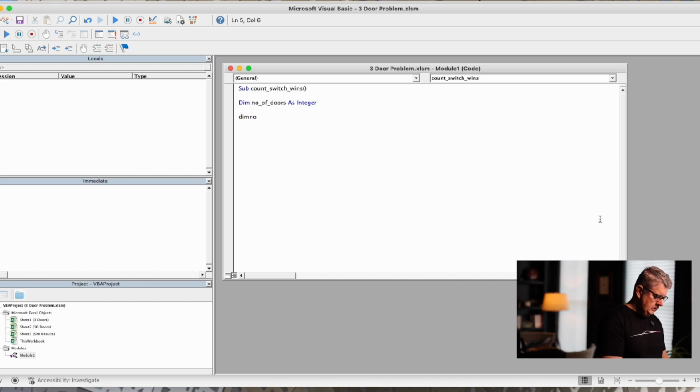Dim number of simulations as long. And now we'll just start with number of doors equals 3, because that's the problem we were solving. Number of simulations equals 1,000. We'll just run it for 1,000. That shouldn't take any time at all.